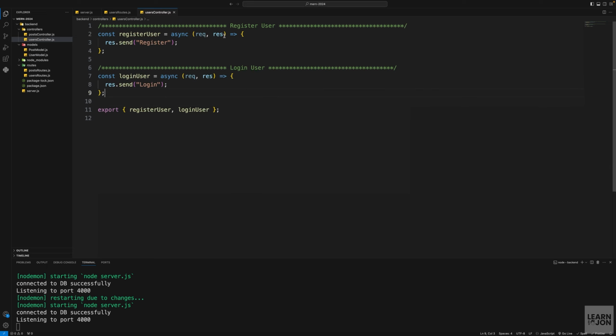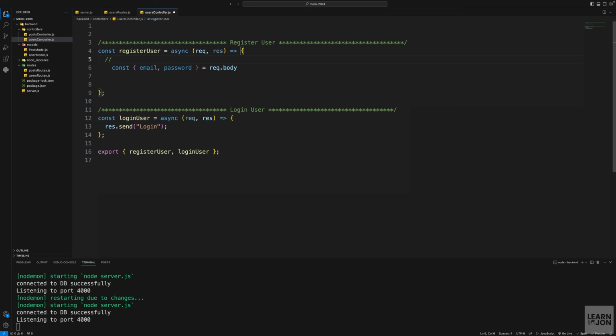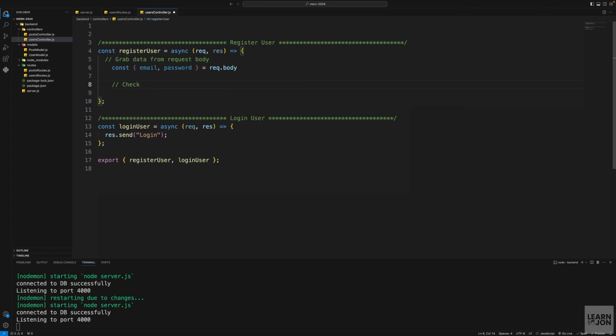Now let's start by registering a new user, basically saving a new user into our database. And it's going to be very much like the post create method. So I'm going to delete this line of code and start by grabbing the email and password from the body. So we expect an email and a password from the request body. Like before, I'm going to make comments here. Grab data from request body. Then we want to check the fields are not empty.